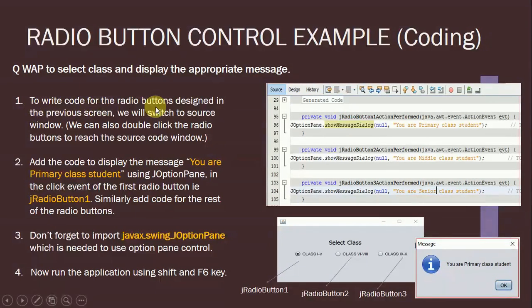To write code for the radio buttons designed in the previous screen, either switch to the source window, or you can also double click the radio button to reach the source code window.